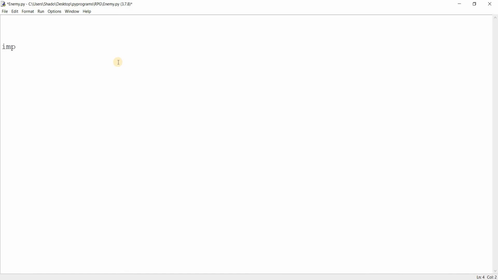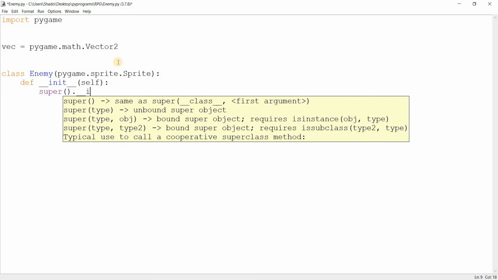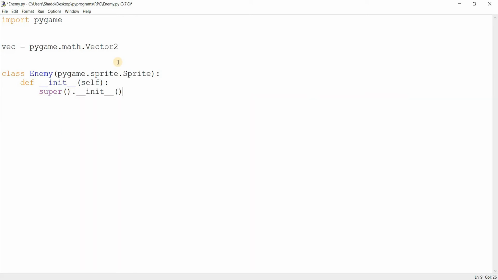Okay, so first I'm gonna import Pygame. Next I'm gonna create a vector object that we will undoubtedly need later. Vector2. Okay, let's make the class now. Class enemy, and inherit from pygame.sprite.sprite. Create the init function. I'll take self as a parameter and call the init function of the parent class. This is all compulsory code, you just need to write it in.